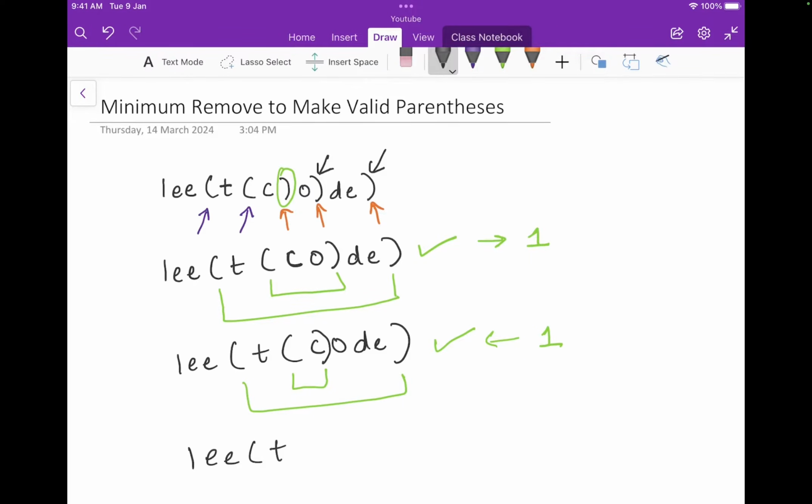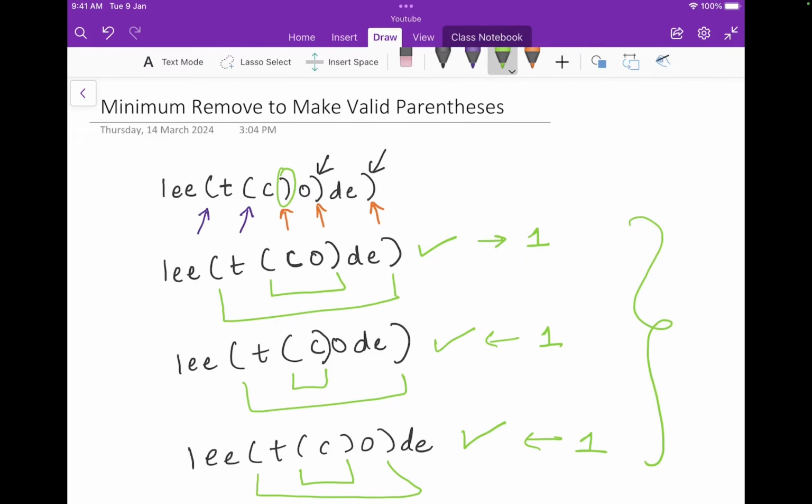So let's see. Okay, we have this. Now you see that you have a closing bracket for this opening and then again for this one. So this is also valid, and we removed one. So any of these strings are accepted solutions. And if we remove any of those three, Leetcode will accept. So I hope the problem statement is clear. Now let's see how we can solve this.